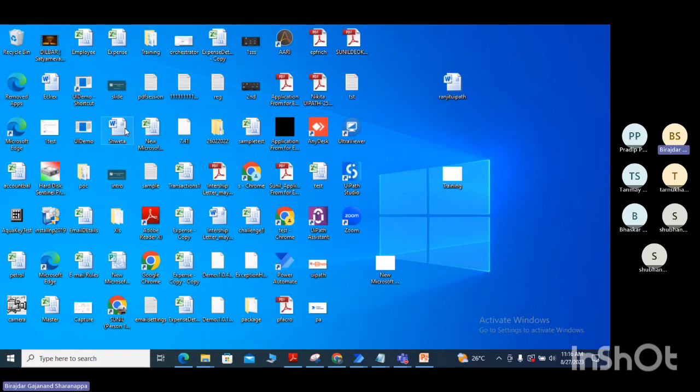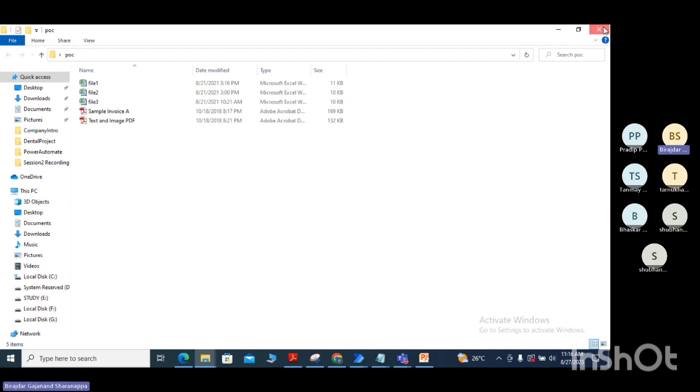So here on the desktop, I have a folder called POC. If this folder is available, then only I can download the files into this folder. If the folder is not available, then what will happen?